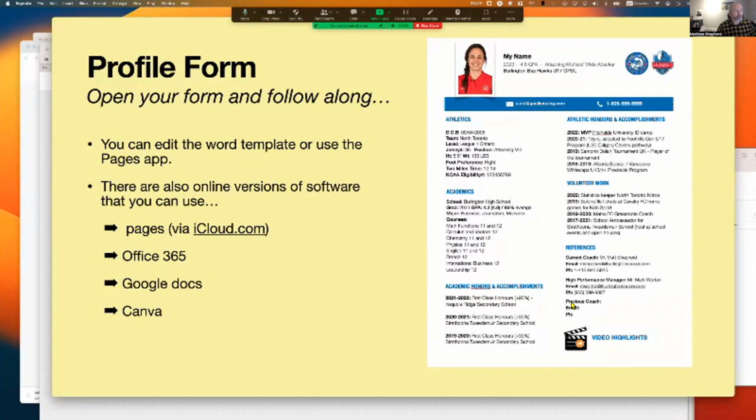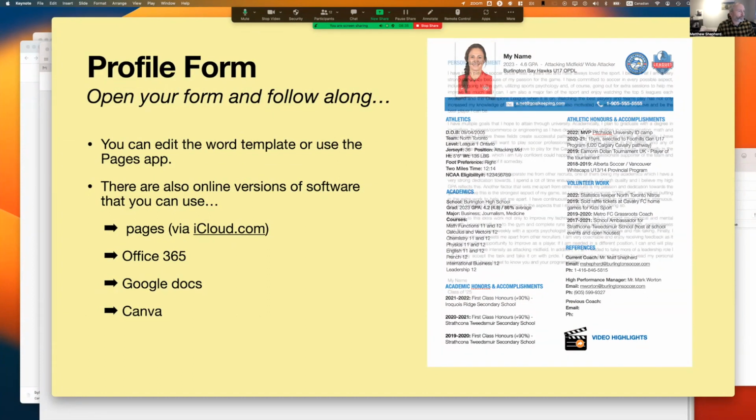So obviously there's different versions of software you can use to edit it. That's not really important. Some people like to use Canva, for instance. So that's cool if you want to use that, no problem at all. Google Docs, Office 365. And if you don't have Pages, if you don't have a Mac, you can always go to iCloud.com via your Apple login, and you should have free access to iCloud to create it via Pages using this template if you want to.